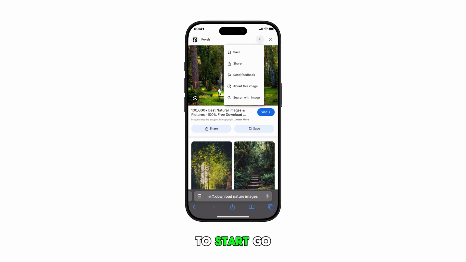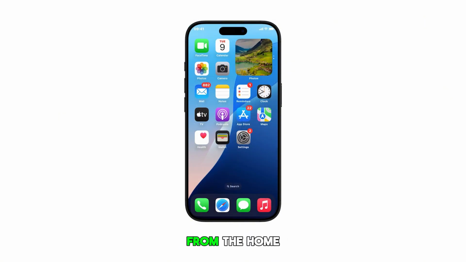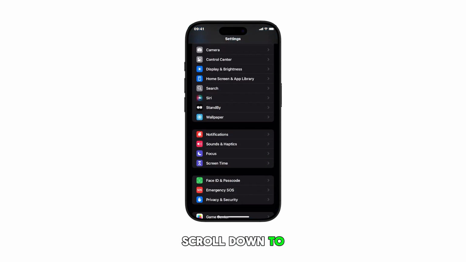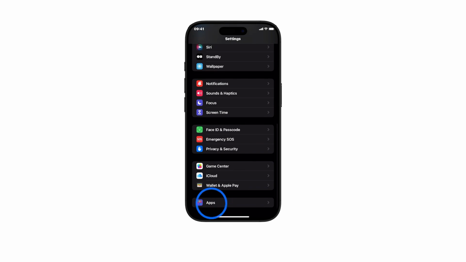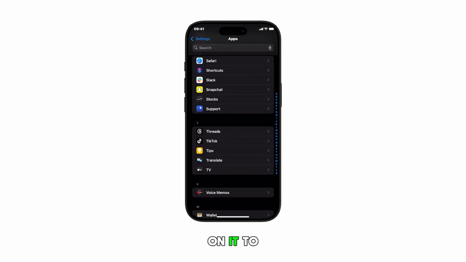To start, go to the home screen by swiping up from the bottom of the current display. From the home screen, tap on the Settings icon. In the Settings menu, scroll down to the bottom and then tap on Apps. Find Safari from the list of apps and then tap on it to proceed.